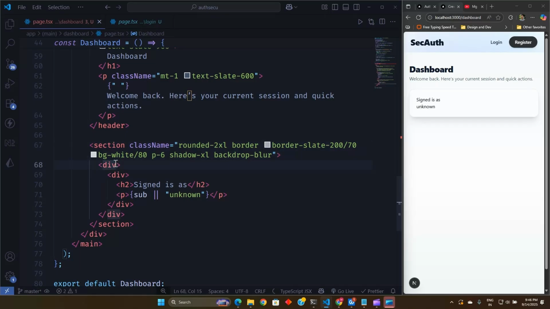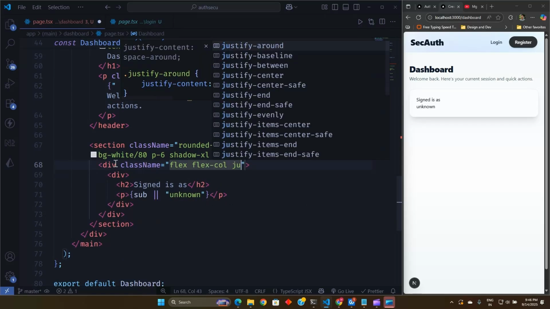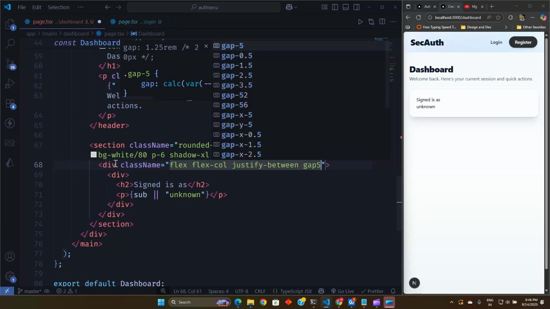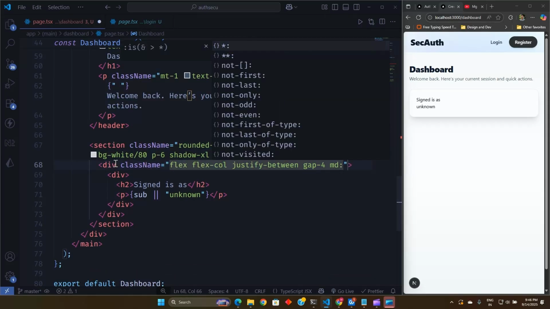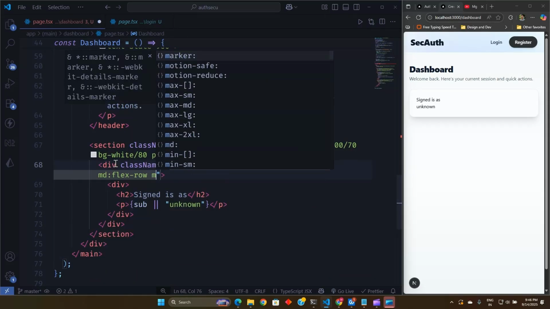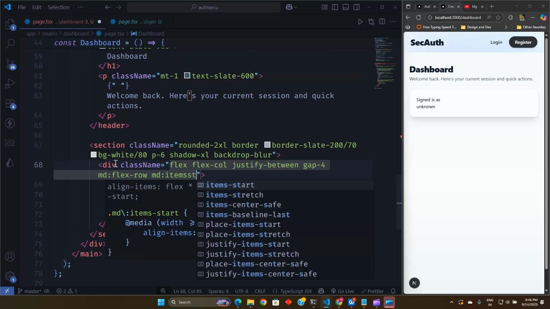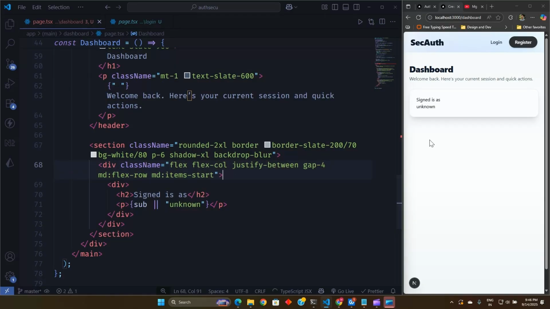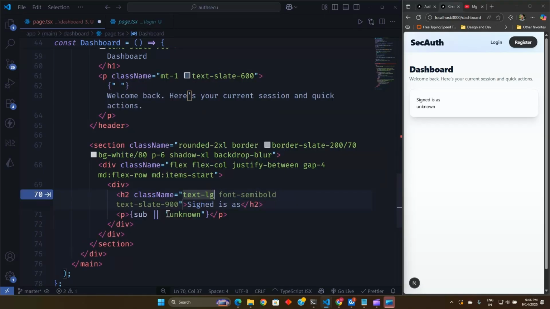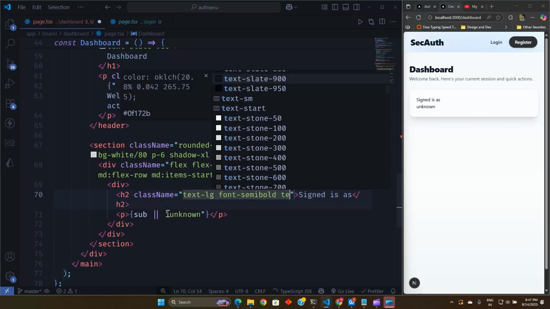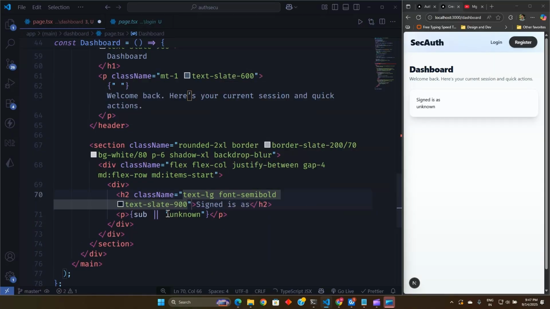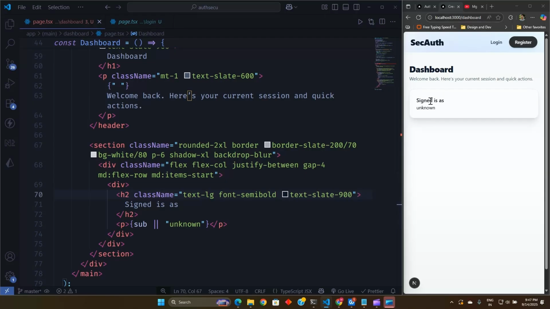Now after that, for this div we will add more classes like flex column, and justify between, and gap is 4, and in the medium size devices it will be flex row, and also items start, and save it. For now we cannot see any changes, but before adding anything, let's add some style to our h2. So I will make text large, and font semi bold, and text color slate 900, and save it. So now you can see this is our h2.